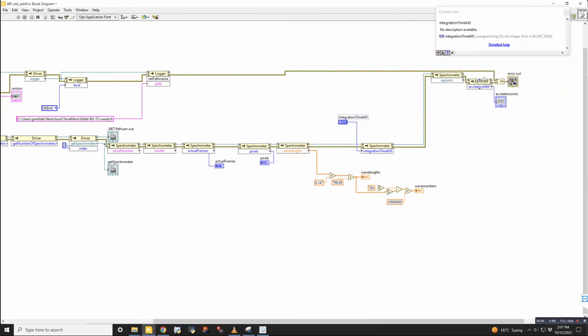And then excitation nanometers, this tells you the wavelength that it thinks is being used for excitation. And this one's 785. For the default integration time, can we go lower than 100? Yeah, you would just have to change that.